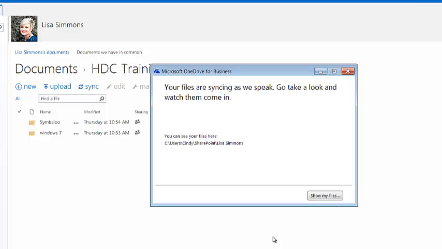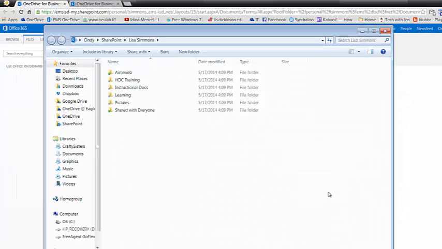And as soon as it's finished, it's telling me that it's syncing. Now, there's only a few things in here. If this was a big folder, it would take longer. But I'm going to go ahead and click Show My Files. Or I could have opened my folder structure again.